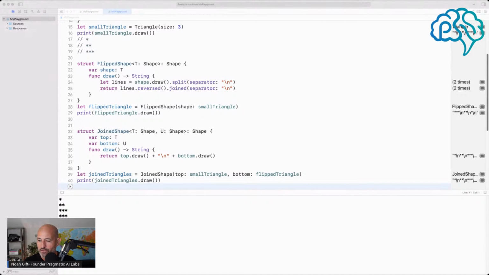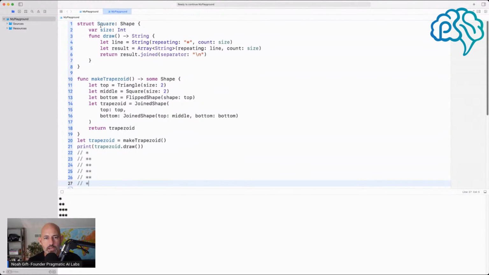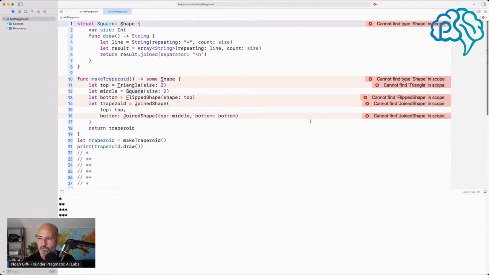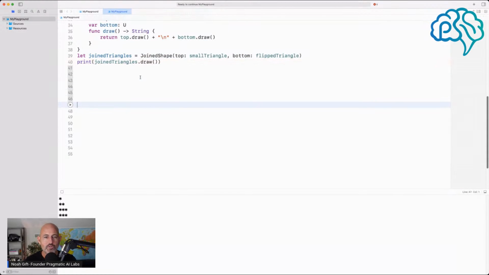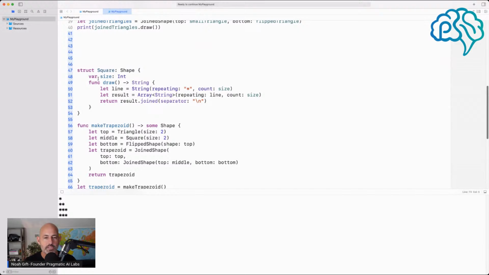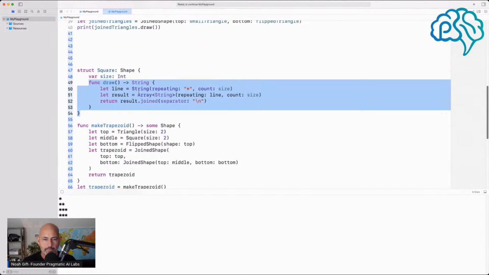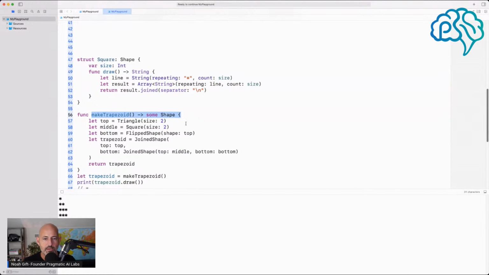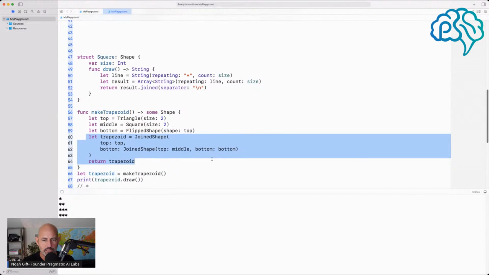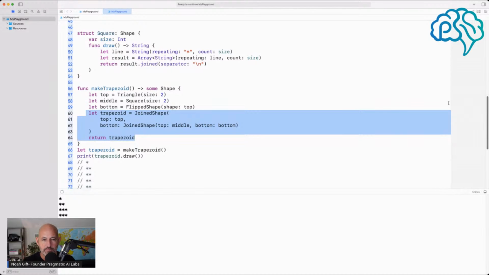So let's see if I can understand this. This is an interesting concept. I'm going to paste this in here. So we got a struct, which is a square, and we probably need the other stuff that I did earlier. So let's do all this. We got struct Square. We have a function here. And then we have another function called makeTrapezoid, flipped shape, let trapezoid. Okay, I see this, but where's the opaque type?